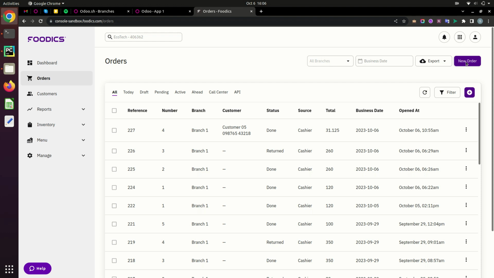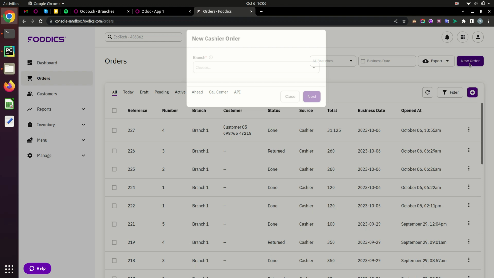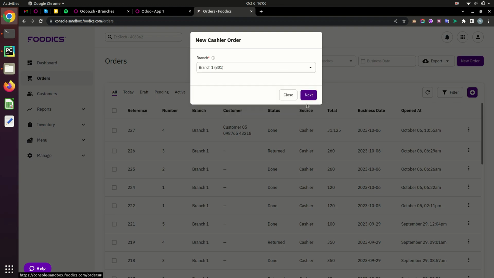In this video I am going to show you the discount part, how the discount gets applied at the line level and at the global level, and how it will sync from Foodics to Odoo side. For that, you can see on the screen, we have it open.